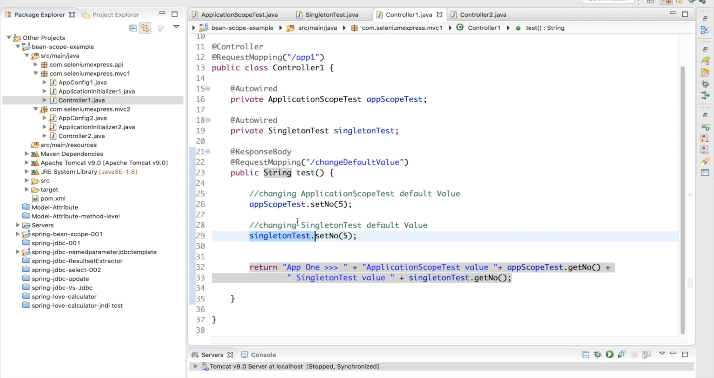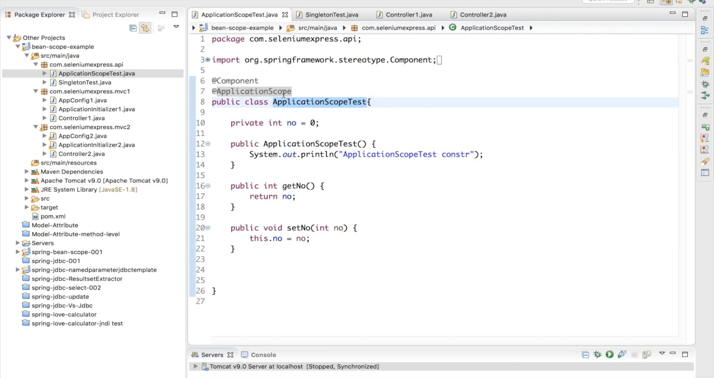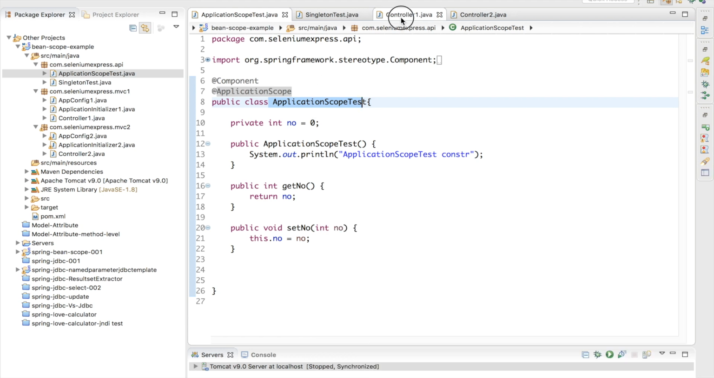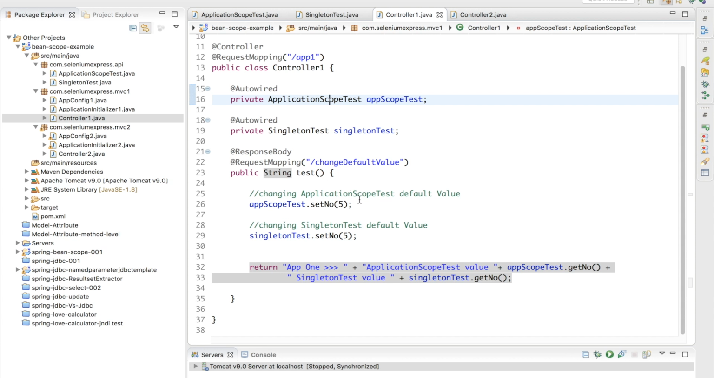But the point to note here, this application scope test object will be only created once. Why? Because this particular class does have an application scope defined right here, right? So this bean scope is application scope. Once this bean got created, it is going to be attached with the servlet context. So right now let me come to my controller 1. Here, whenever I change the application scope test value, once the value is changed, this object will be there inside the servlet context.